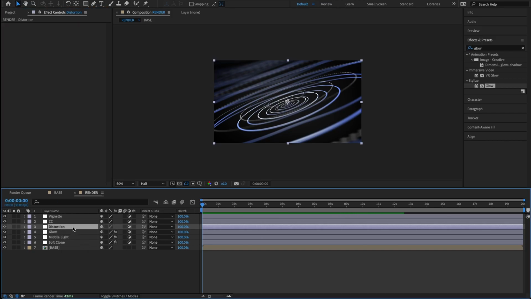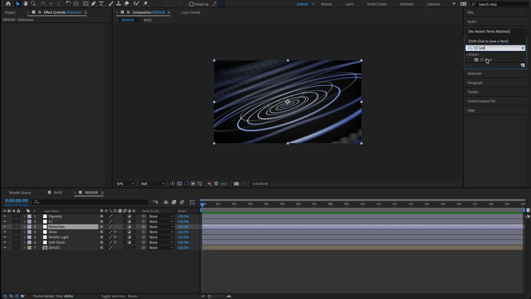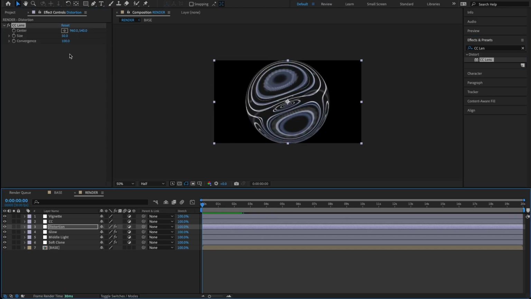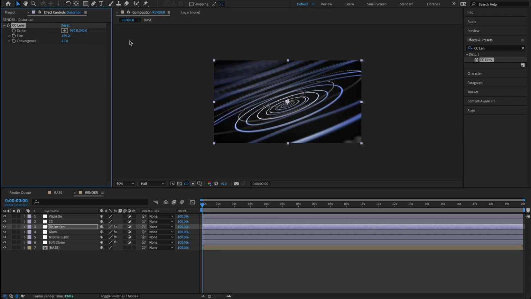I'm going to click that one. And over here in distortion, we're going to use an effect called CC Lens right here. And with our distortion layer selected, I'm going to double click CC Lens. Not too much to do here. We're going to just set our size to 159. Kind of bring it back full screen and kind of warp those edges here. And our convergence, I'm going to drop down to 25.